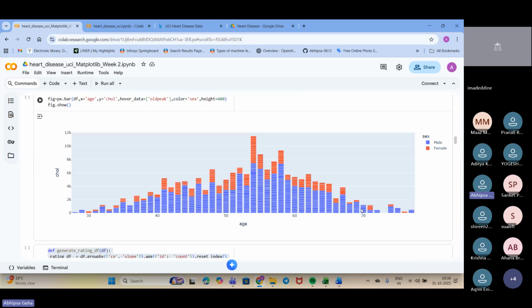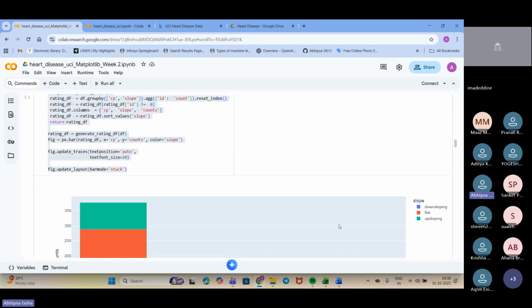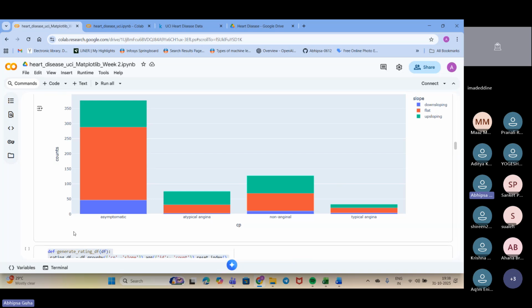Next, we have this plot where we are segregating based on age and cholesterol only, but in the form of bar charts. So this is the male and the red shows the female. This is how we are plotting it. Next, this is different, based on the chest pain type and the count of the people. We are segregating the colors based on the slope, whether it is down sloping, flat, or up sloping. Based on that we have segregated. So this is how we need to take care of it.